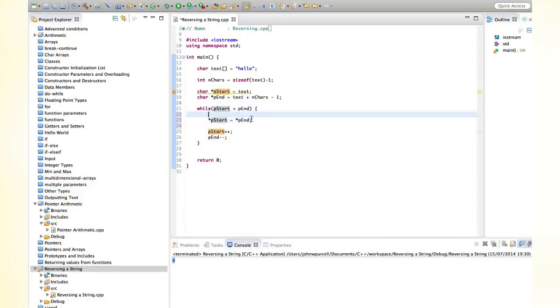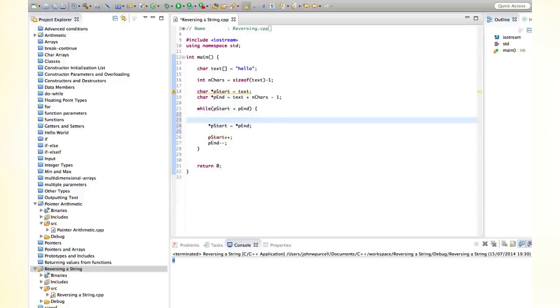So let's save the character that end points at. Let's say char save equals the thing pointed to by the end pointer. Then we set the thing pointed to by the start pointer, because that's the one we're overwriting here. So let's say we've saved that character that start pointed to. We've set whatever was at the start location to whatever was at the end location.